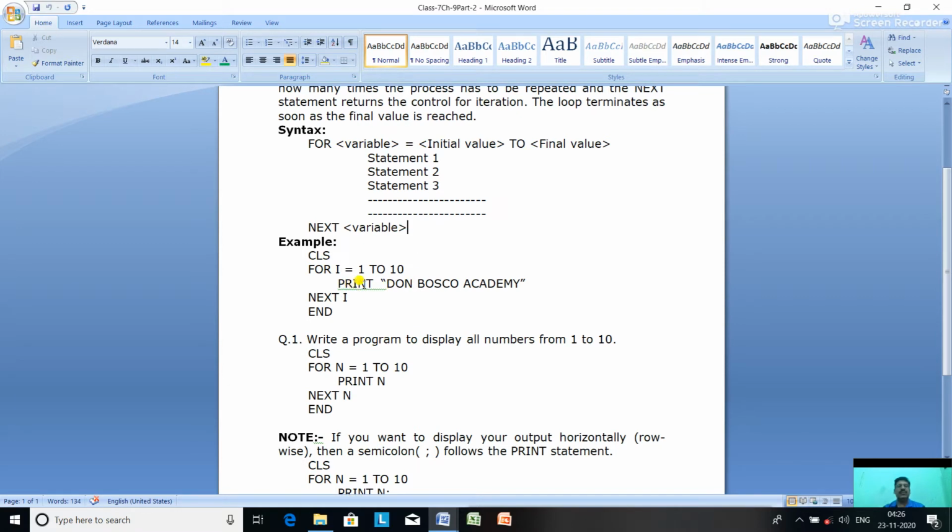Suppose we want to print Don Bosco Academy 10 times using a For loop. So CLS will clear the screen. For how many times do you want to print? 10 times. So For I equal to 1 to 10. The first time the value of I is 1. So 1 is less than or equal to 10. Is it less than or equal to the final value? Yes, it is. So print Don Bosco Academy. This body of the loop is executed.